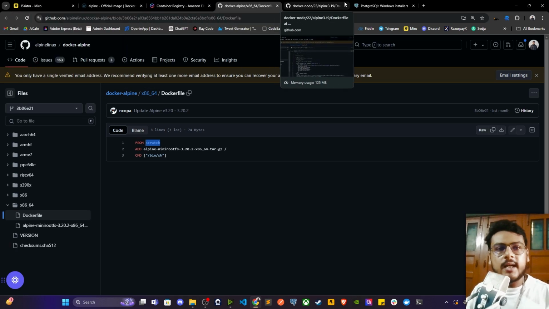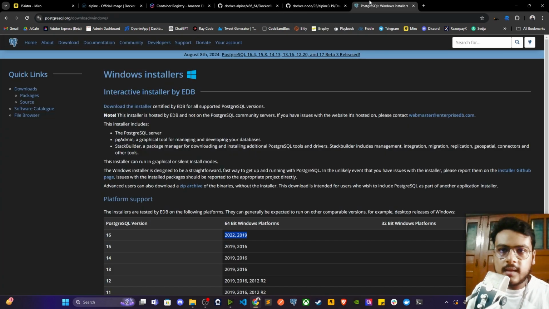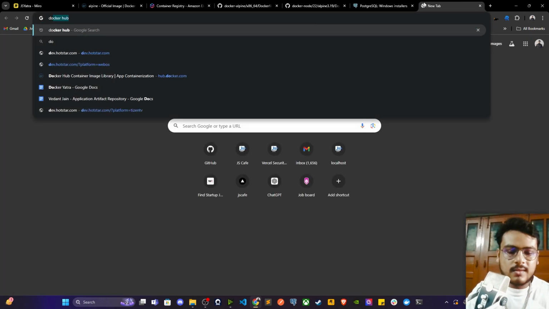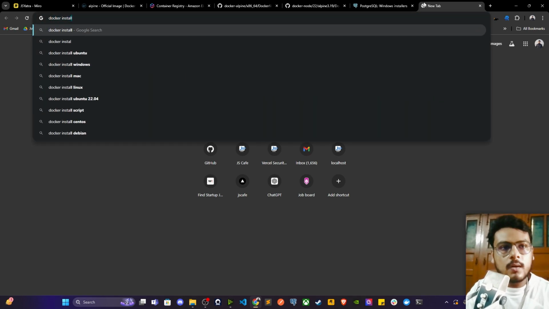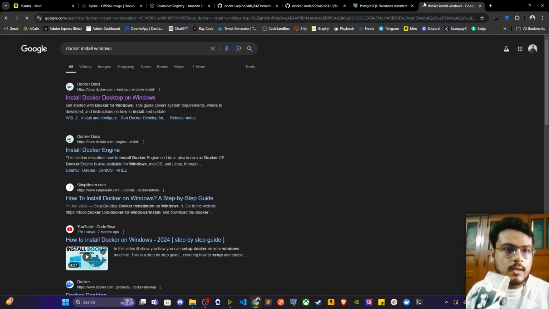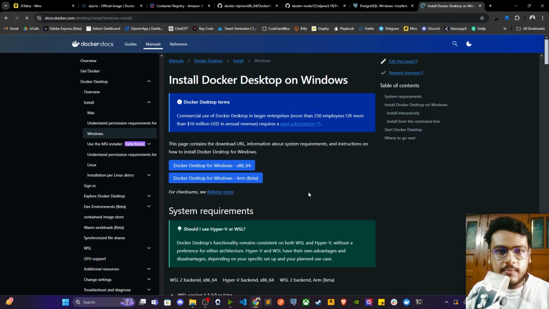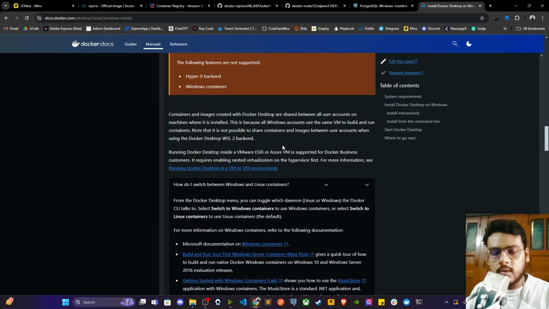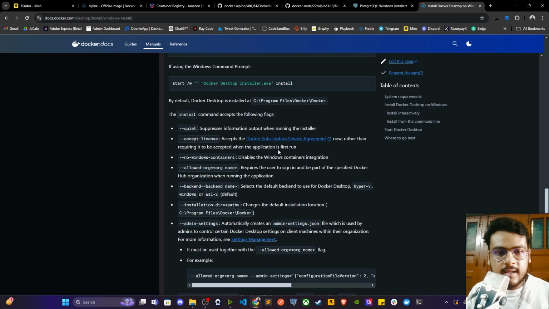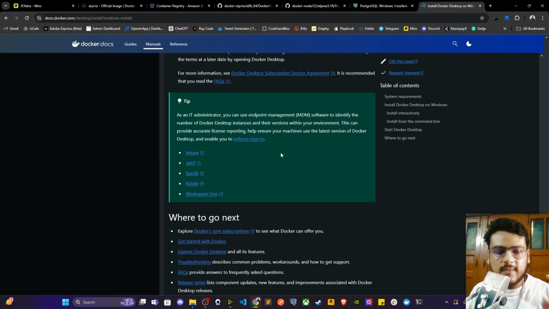Now talking about the installation process, it depends again on your machine, whether you are on Linux, Ubuntu, MacBook, or Windows. If I search Docker install Windows, it will give you some steps to install it. You can follow this documentation. I'm not going to cover how exactly you can install it.